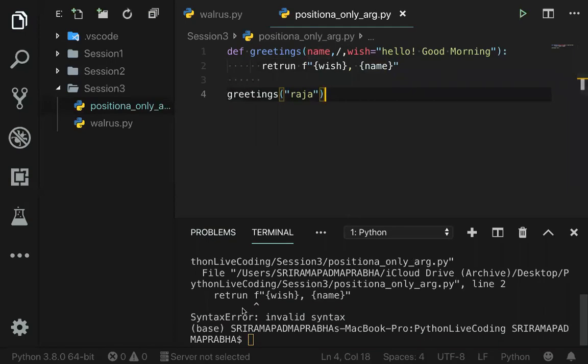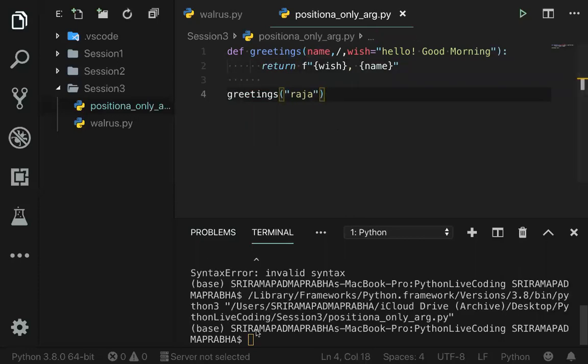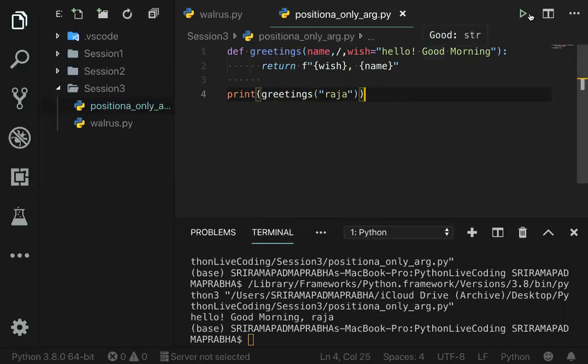Right. So okay, spelling is the return. Let me execute. Did you get the output? No, we'll get the output only when you use the print statement for this entire function. So we got the hello, good morning, Raja.